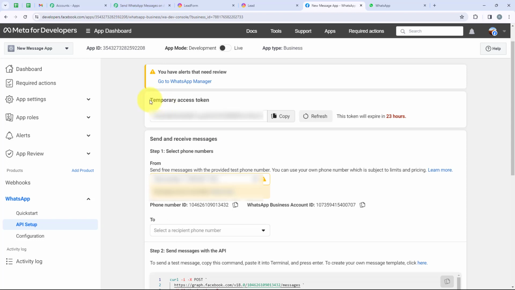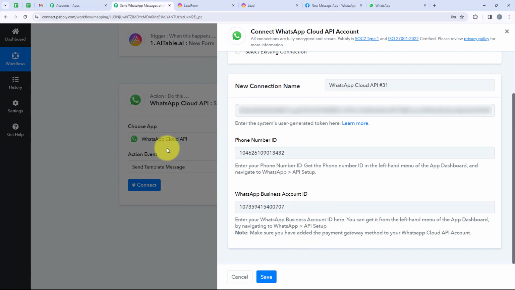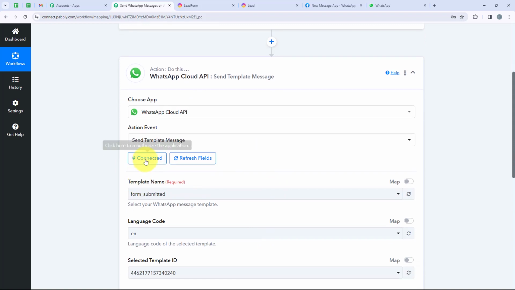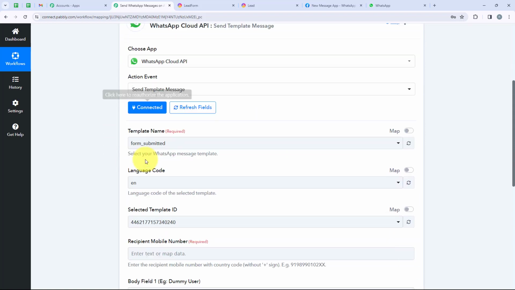So as you can see, this is a temporary access token and this token will expire in 23 hours. So if you want to generate a permanent token, you can check out a YouTube channel or visit us at forum. So I'll copy all these details and paste it in my workflow. As you can see, I've pasted all these details and now we are going to click on save. And yes, you can see that we have successfully connected our WhatsApp Cloud API account with our Pabbly's workflow.